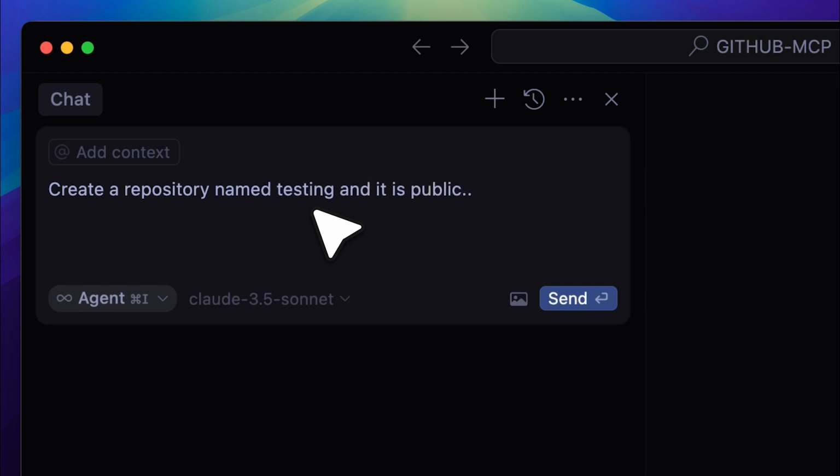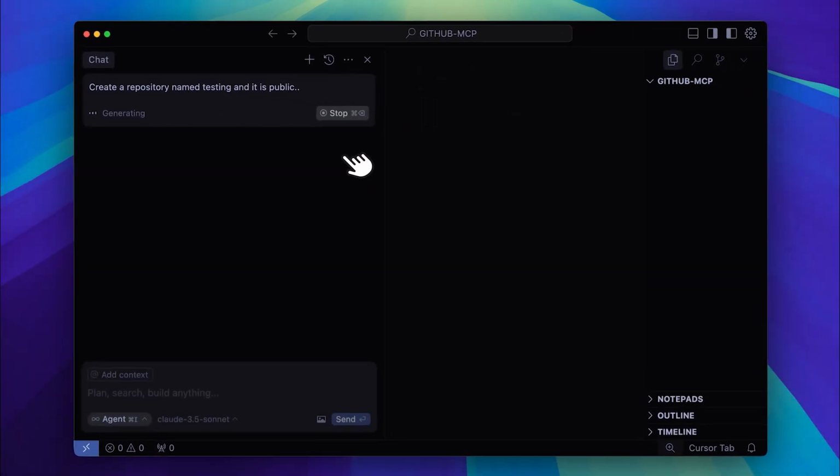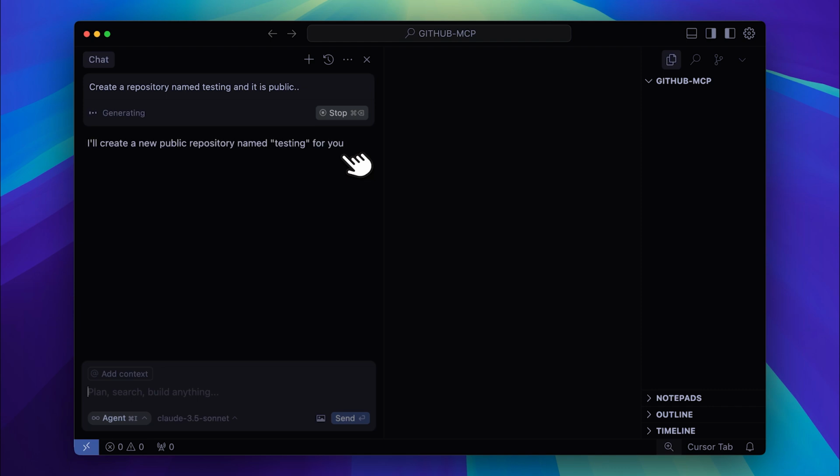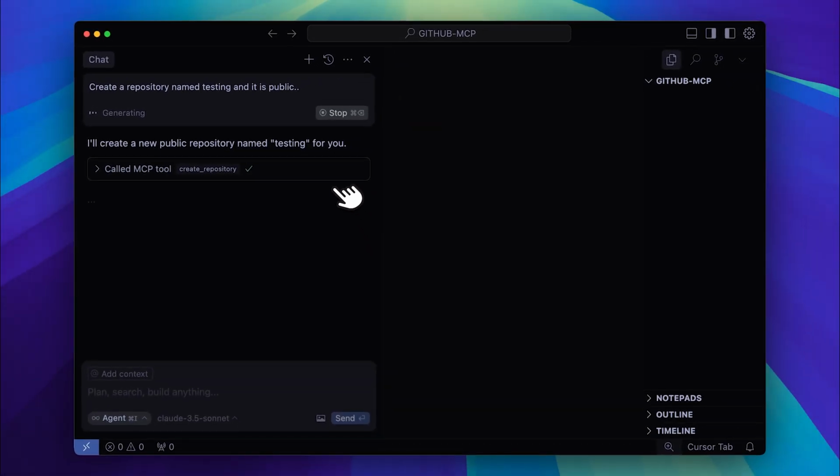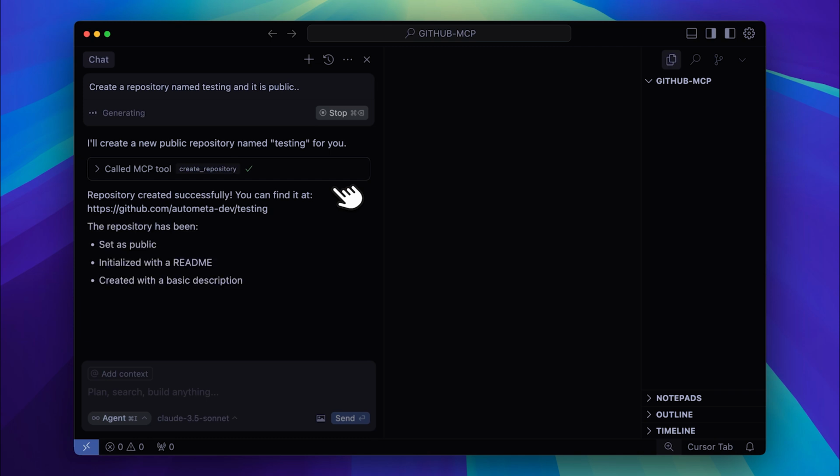Normally, I'd have to go to the GitHub website and do it manually, but now I can do it directly in Cursor. So let's send the request. You can see that the MCP tool is being called and it's using the Create Repository tool. I'll show you how to install it as well. The setup for this particular MCP server was a bit complex. If you're not sure what this means, don't worry, I'll explain everything. But first, let's just see it in action.